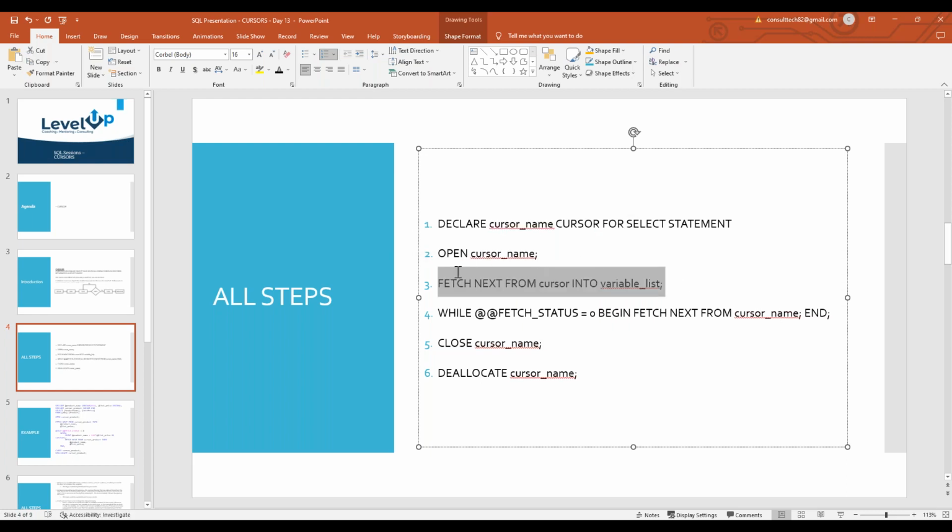Fetch next from the cursor into variable. That means whatever record is returned from the select query, fetch next. Fetch the next row. Go to the first row first. If the select query has returned a result, go next to the select query result. Whatever is the first row, go to that, get all the record values into a variable. I will explain that. This is the syntax. Do remember the fetch operation makes you go to the first row.